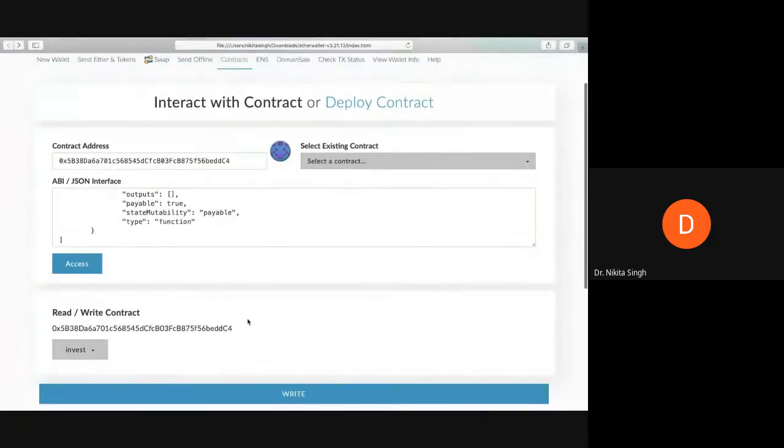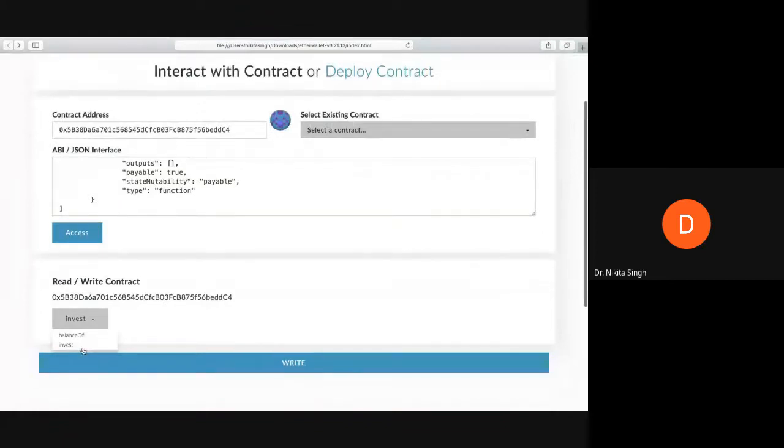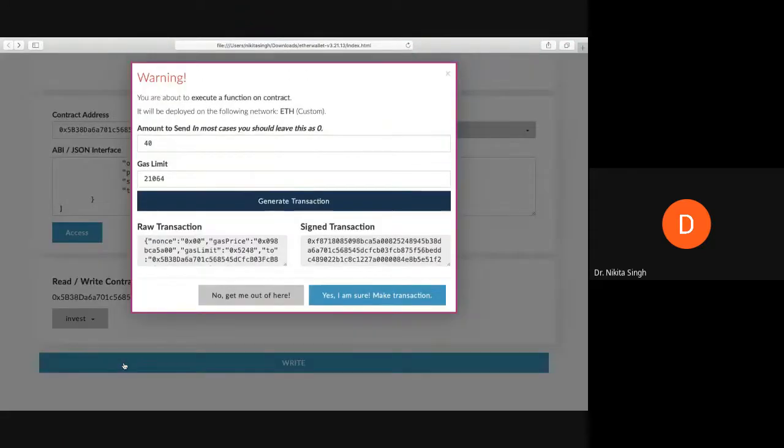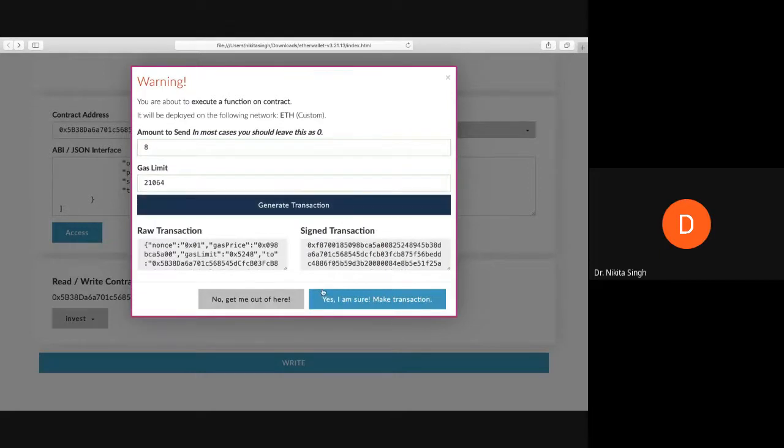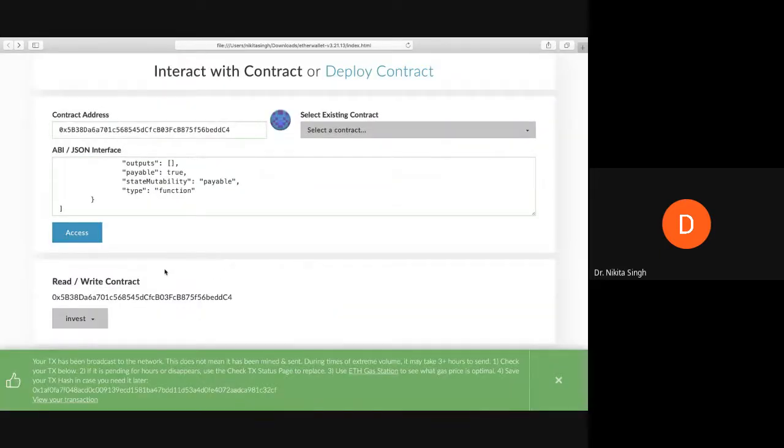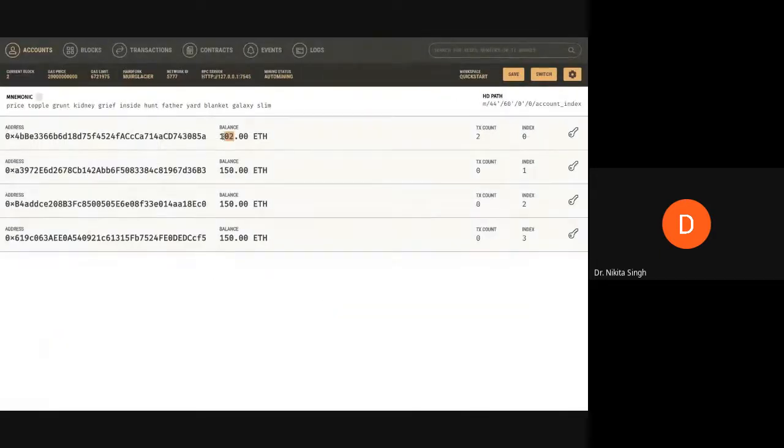Now, if I want to invest again, I say invest and I click on write. And I want to invest, say, 8 ether. Again, I can generate a transaction, say I am sure, and instead of 110, I just have 102 because I have spent 8 ether using the smart contract. And the transaction count now becomes 2.